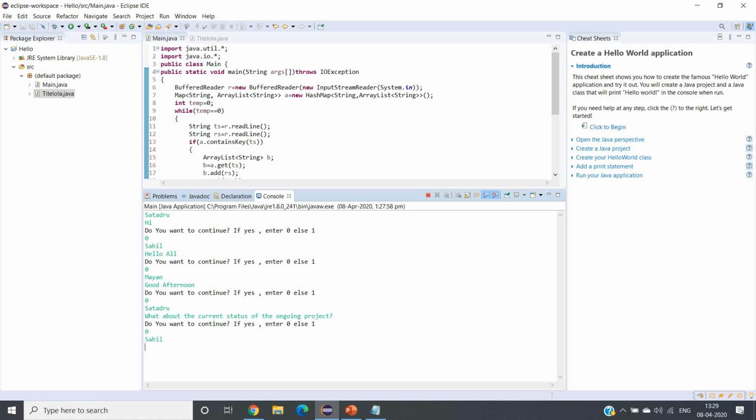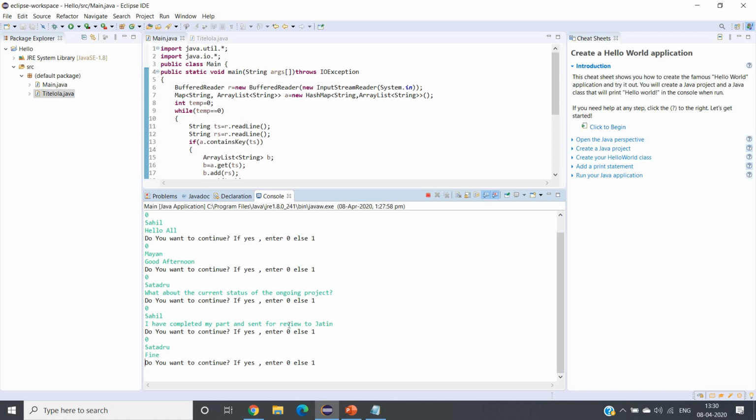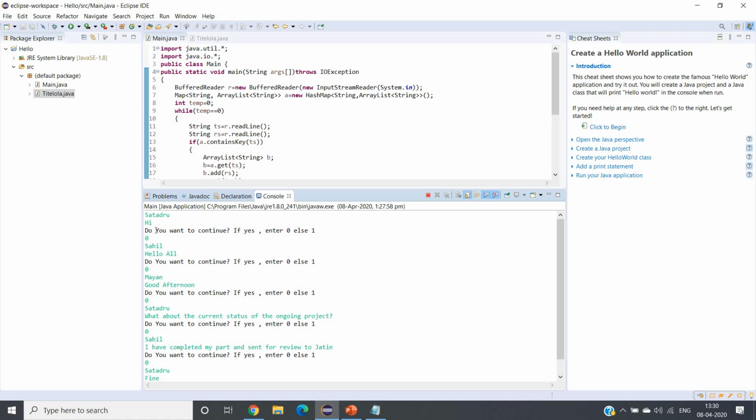Then Sahil responds, I have completed my part and sent for review to Jatin. Then again Satadru says, fine. So there was a good conversation, and now I want to break the loop, so I am writing one. See what happened: first Satadru said hi, then Satadru said what about the current status of the ongoing project, and then Satadru said fine. Sahil said hello all, and Sahil said I have completed my part and sent for review to Jatin.